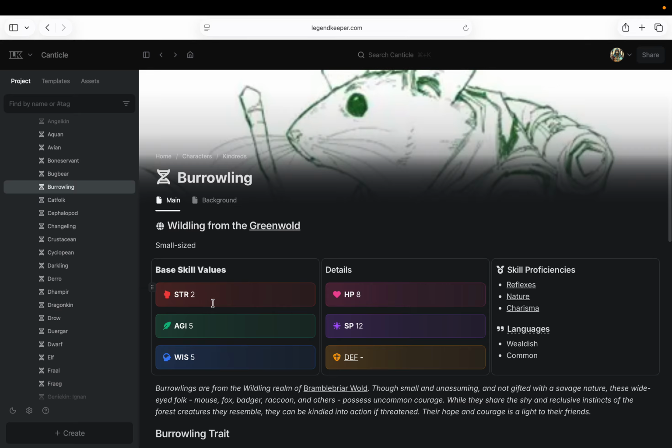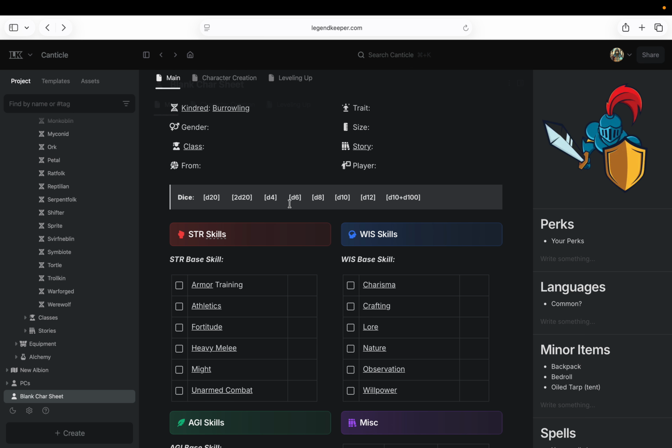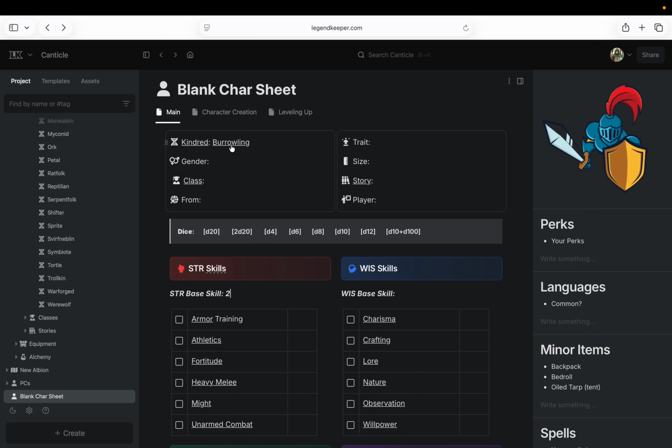So we see that this Burrowling has a strength of 2, agility 5, and wisdom 5. I can just easily navigate with the back and forward buttons here. And what did we say? So the base strength was 2, and I forgot the rest, 5 and 5. Okay.